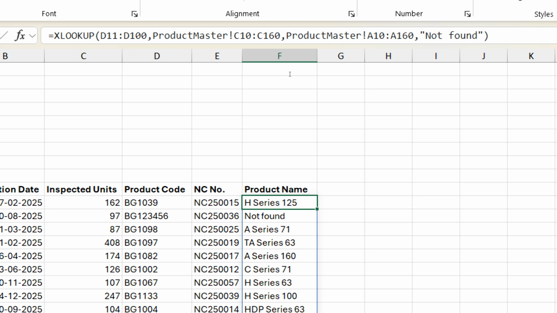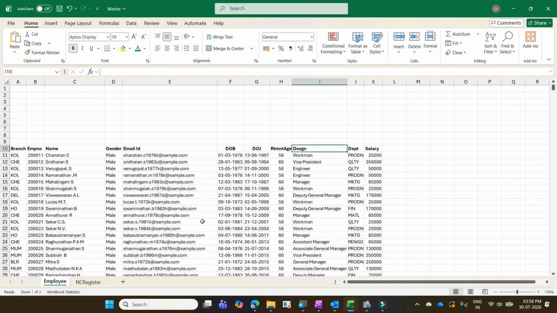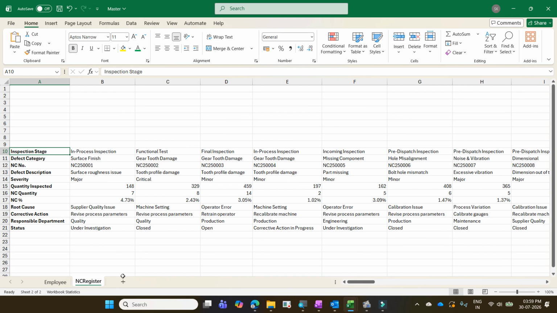Now, with the help of this, 2 minutes before you opened a master sheet. So please open that same master sheet again, where we got the employee number, name, employee master. There is one more sheet available, NC register. Under this NC register, we have inspection stage and defect category, NC number, defect description, severity, quantity inspected, NC quantity, and NC percentage, and so many data are available.